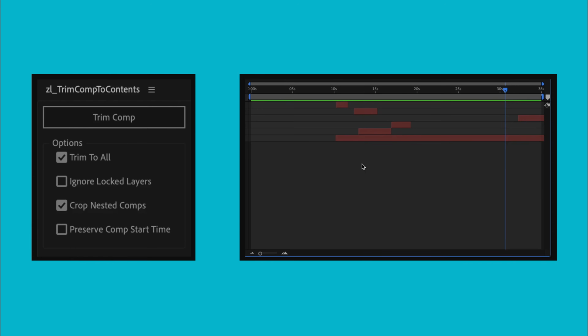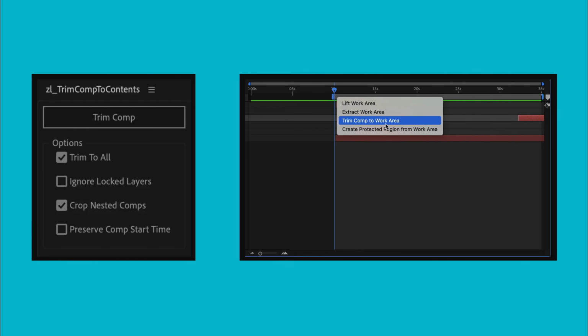The Trim Comp to Contents script focuses on trimming your compositions to the layers inside of it. So in this comp here, I have a bunch of layers that are quite spread out, and we have this big gap that we want to get rid of at the start. And over here, layer 3 also runs over the end of our composition. So the usual way of trimming a composition will be to set the work area bar to the start of the layers, and then we'd right click and choose Trim Comp to Work Area.